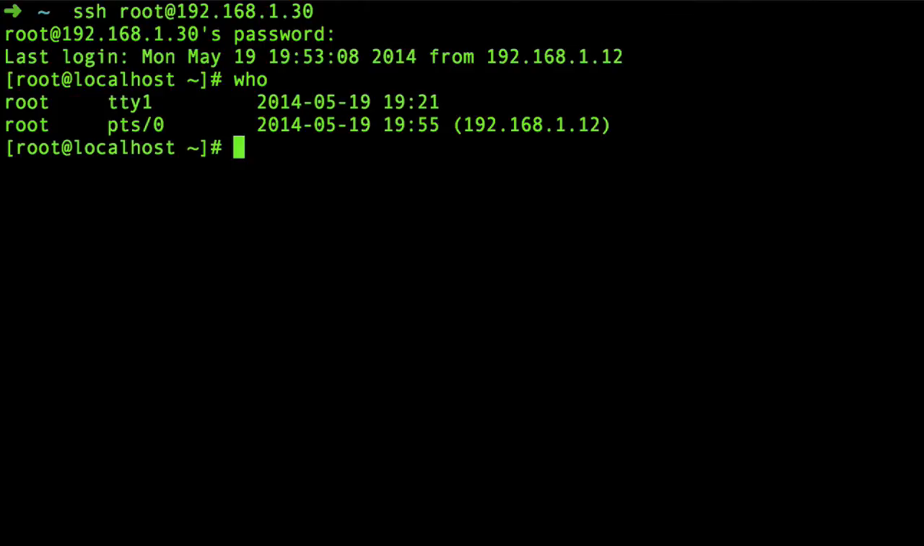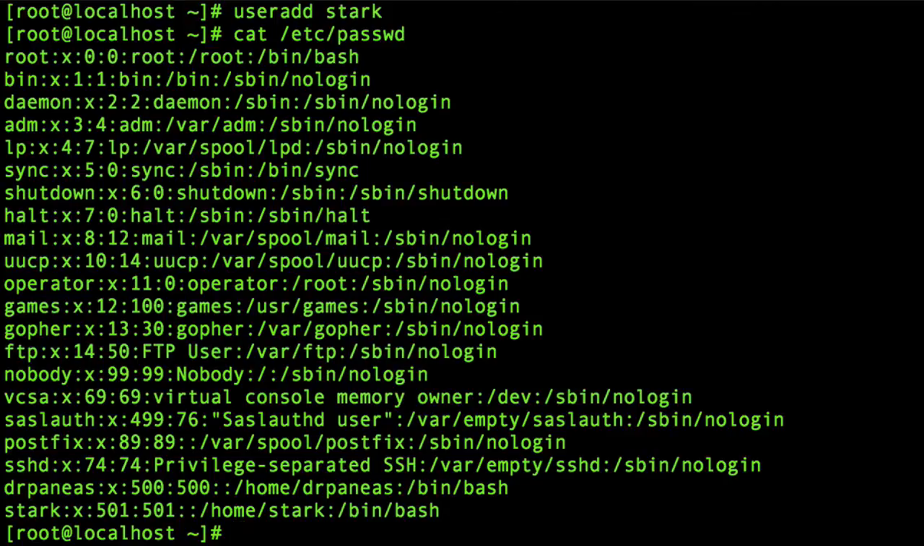Okay, let's create a new account. useradd, and next type the username you want to create. Let's say Stark. Okay, the new user Stark has been created, and in order to verify this, we have to take a look at the /etc/passwd file. Great. As you can see here, at the very bottom of this file, we have the bash shell assigned to this account over here. We have the user's home directory here, and we have the user's ID, the user's group ID and the user's username.